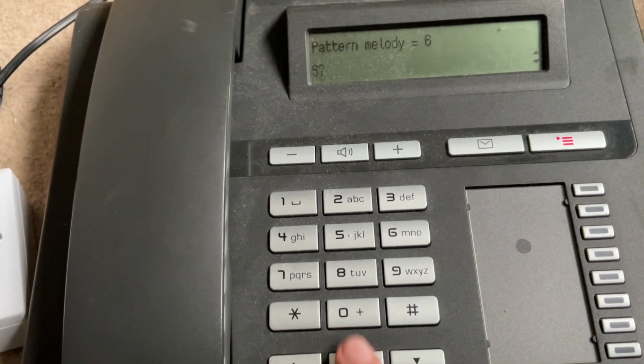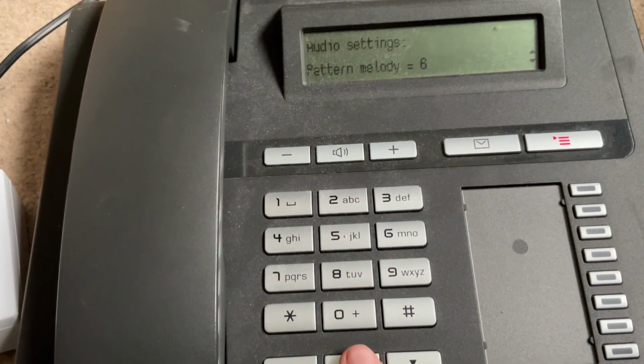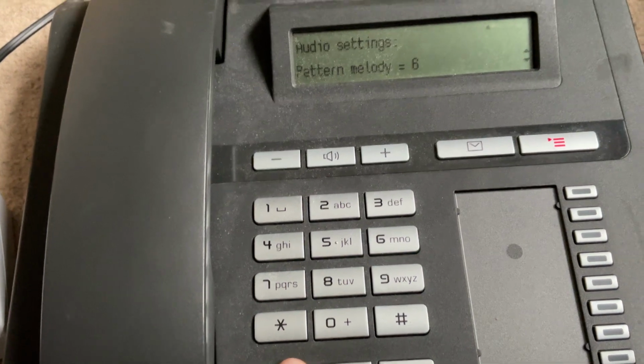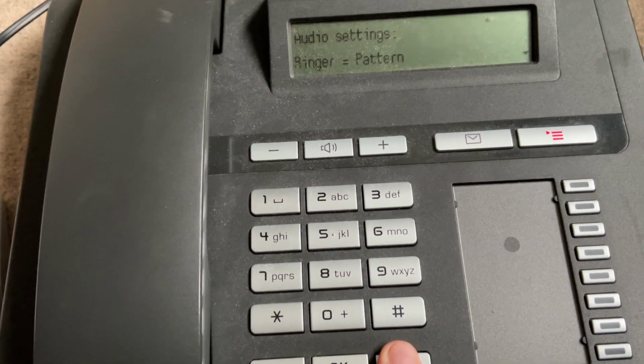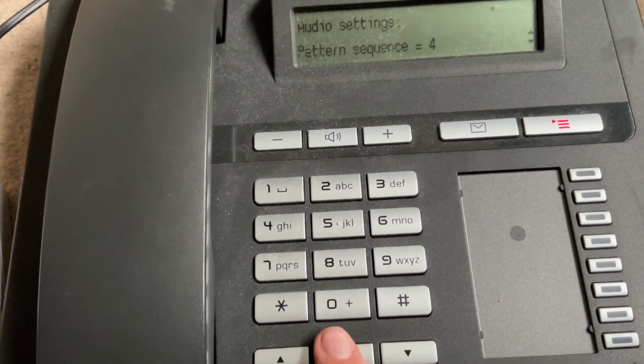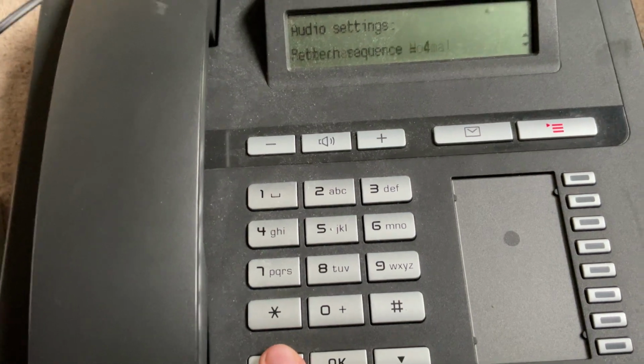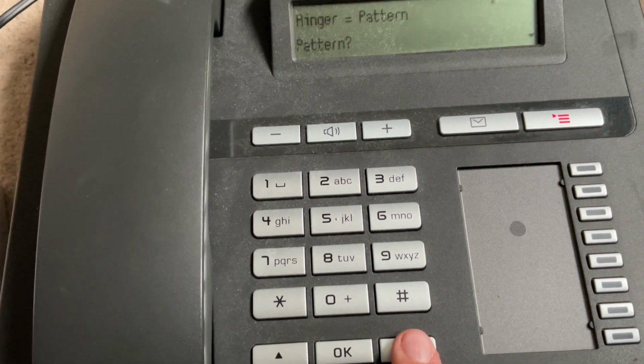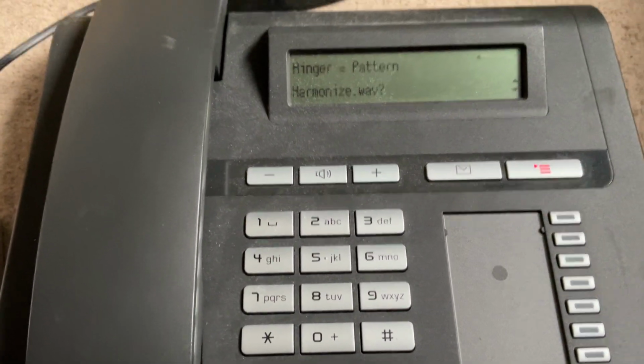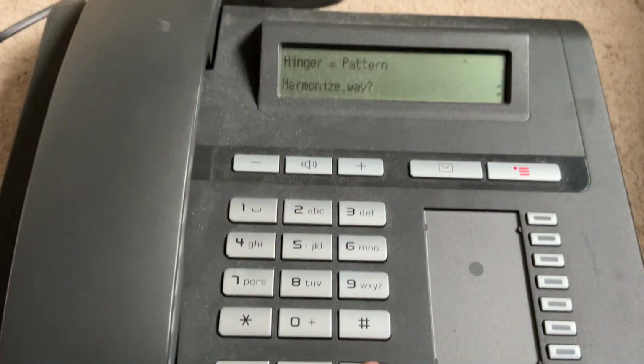So let me just save it as 6, because that's what I want, 6. Then these are the melodies.